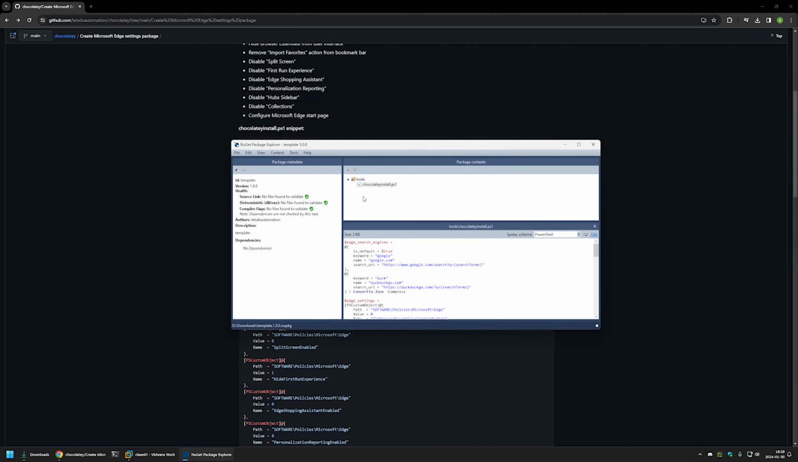And now that we have the script for deploying the settings, we can add another script to remove the settings that this package is deploying. Basically, this will allow us to remove the package, and also by removing the package, we'll remove all the settings that this package was modifying for Microsoft Edge.